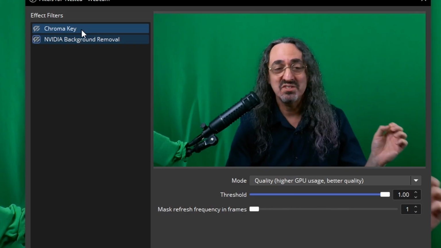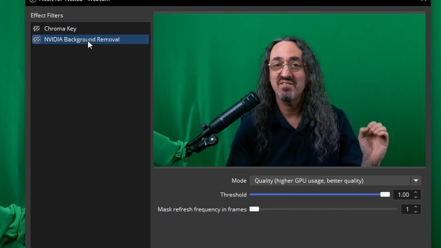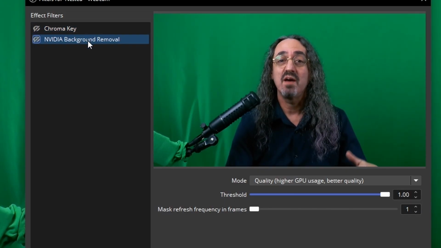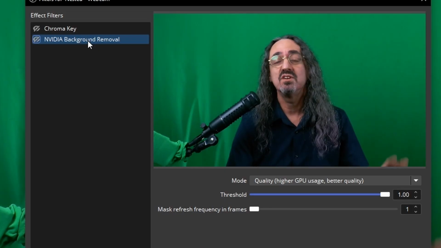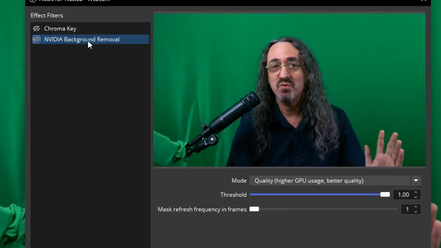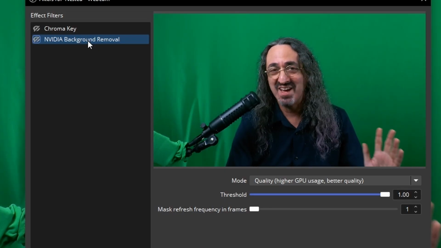If you don't have a green screen or an NVIDIA graphics card and you still want to do this, I believe there is another plugin that allows it. You need to go to the OBS website, OBS project, and find that one for yourself.